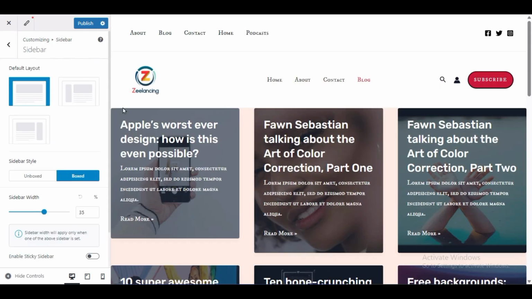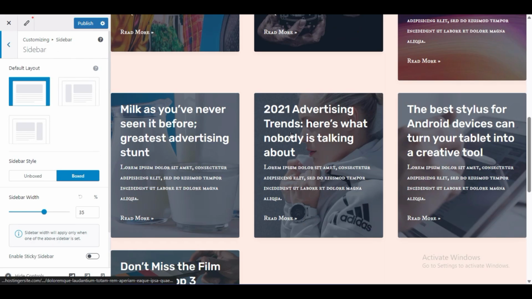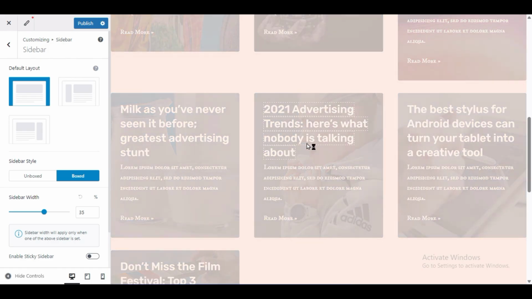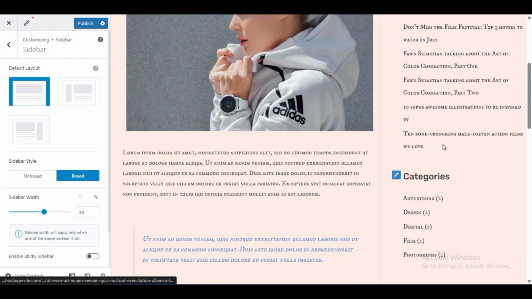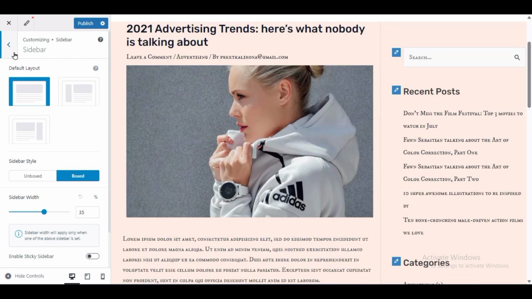Next, sidebar, where you will able to make changes to the sidebar. Sidebar is here, and we enable the sidebar in the blog post here. This sidebar you can make changes. So we already done this.